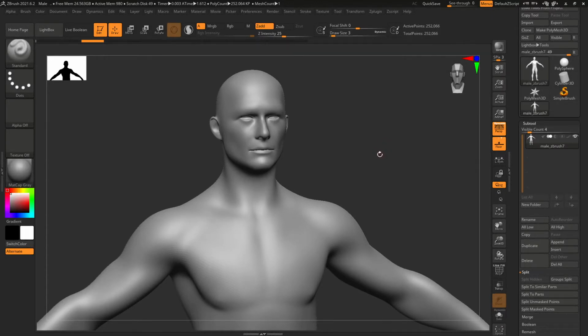Today we will learn about the new brush inside the 2021.6.2 version, which is the Mesh Project brush. The Mesh Project brush is a very cool brush, so let's see how it works. Without further ado, let's check this out.